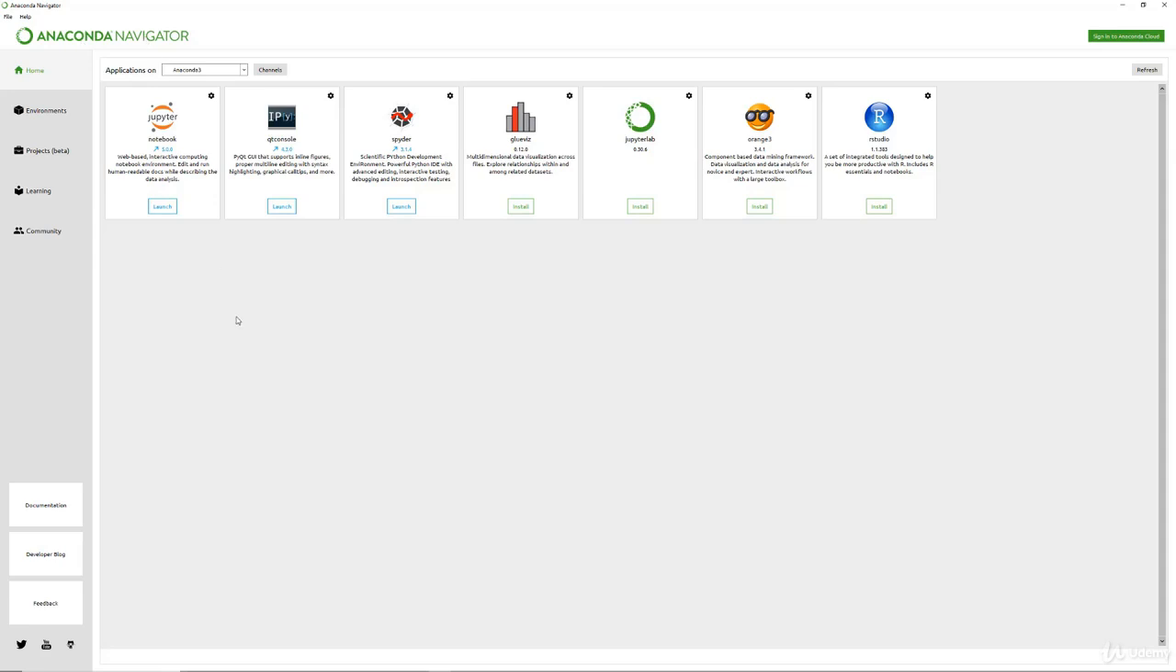So now that we have Anaconda and Python installed on your computer, you should be able to open up the Anaconda Navigator. Up next, we'll discuss how to actually run Python code, either as a script at the command line or using the Jupyter Notebook.